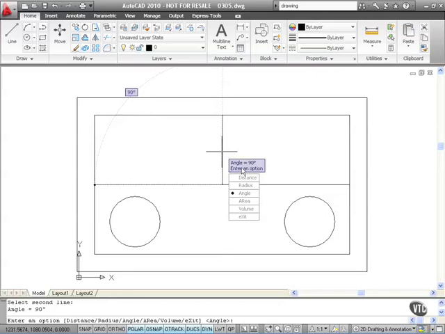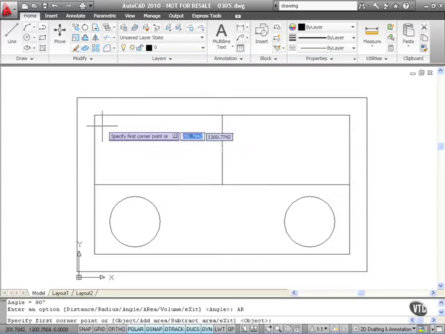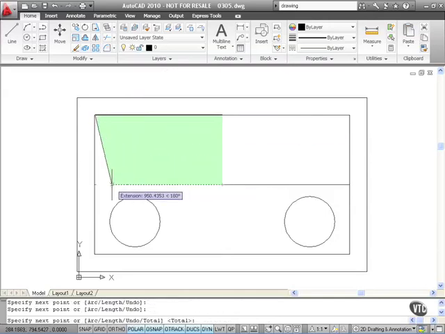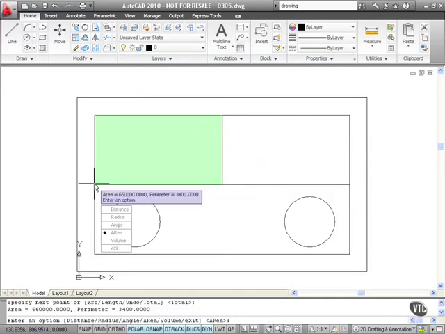Now one of the new features that I really like in AutoCAD 2010 is the new features with the area command. I can now just literally go 1, 2, 3, 4 and press enter. What it does is it gives me the area that's bounded by those 4 points I selected. It gives me the perimeter as well.